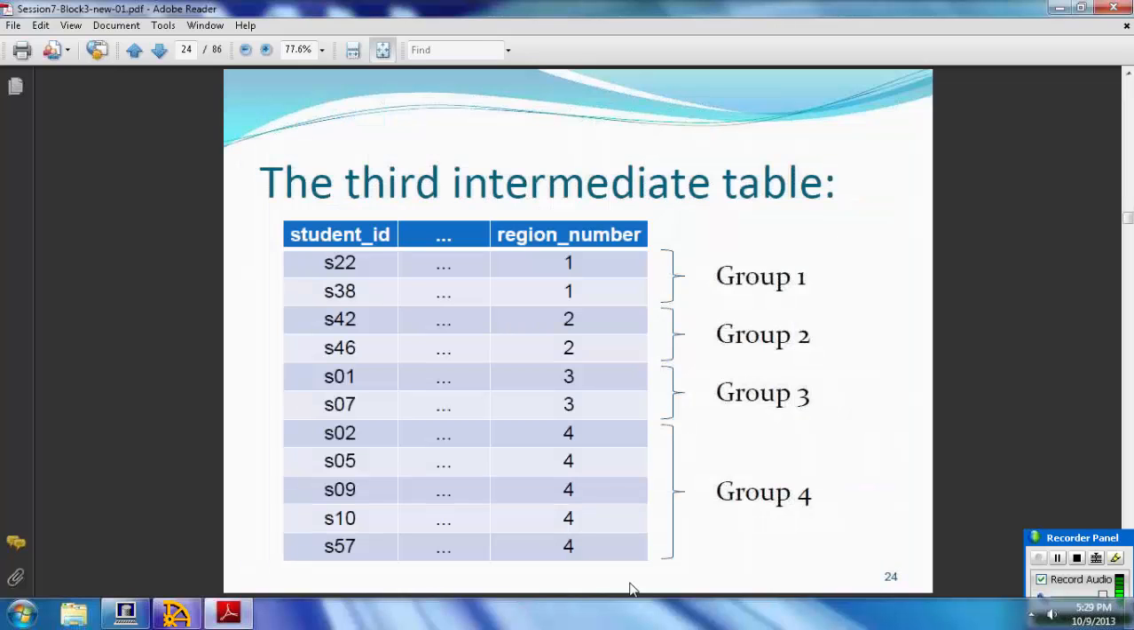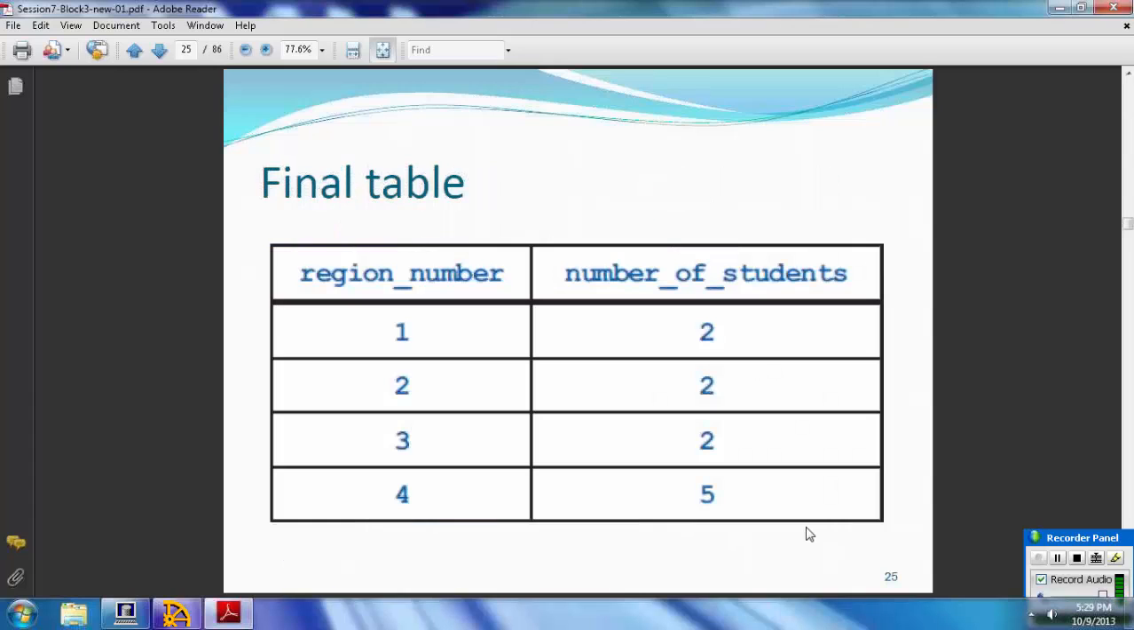The third intermediate table looks like this. You can see here student IDs and region number. S22 is registered in region number 1, S38 is registered again in region number 1, and so on, you can see here. And region number 4, we have 5 students registered. This is group 1 and this is group 2. This is group 3, and we have group 4 finally. The final table is looking like this.